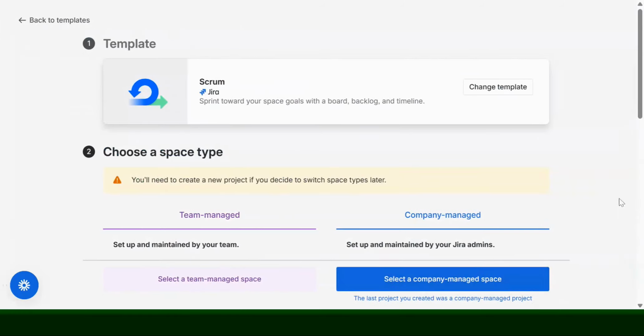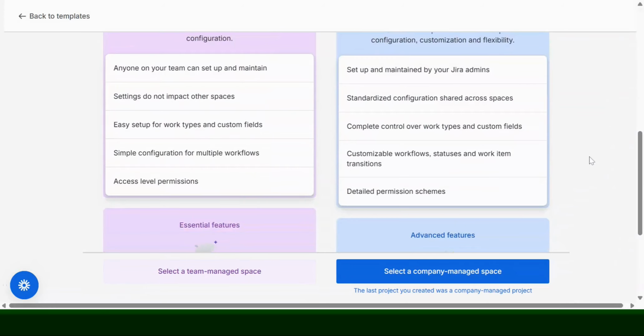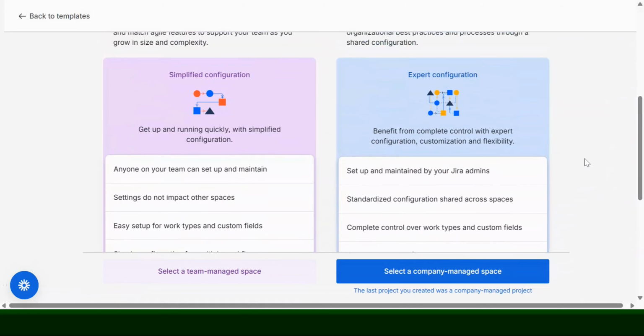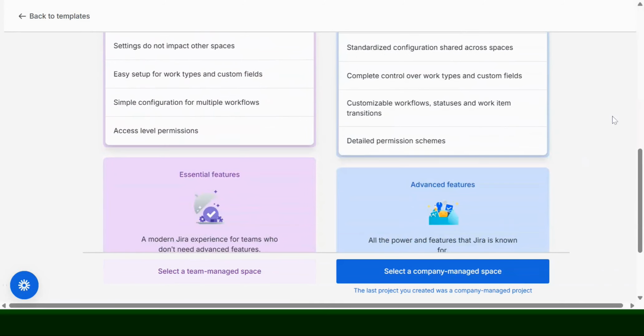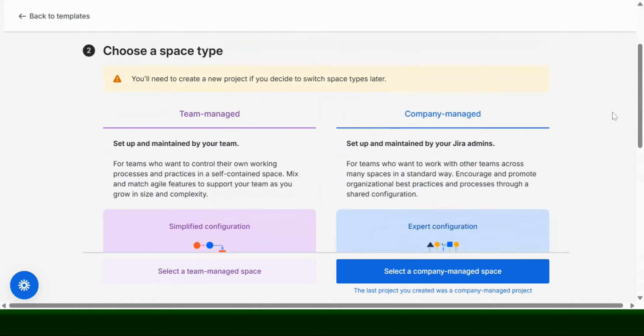Here on this page, you should be able to select the kind of space that you want, whether it is a team managed or a company managed. The differences here are quickly laid out for you, but if you look at it in a broader way, we could just say team managed has simple configurations and doesn't have that much configurational control or security when compared to what company managed has, like extensive workflows or detailed permission schemes. And extensive reporting is what company managed has when compared to team managed.